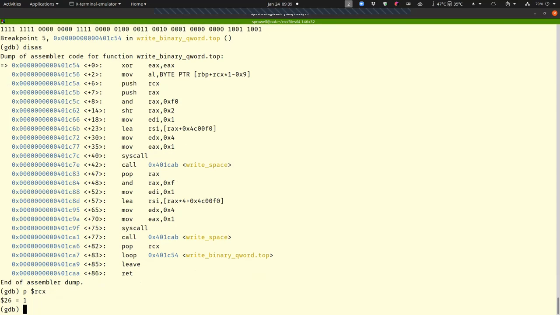RCX is 1. So you can have conditions like this to catch things. You can have a range. Your breakpoint can actually be a range of addresses, and it'll break whenever the instruction pointer is inside that range. That can be helpful. And you can do other kinds of stuff. There are watch points, so I can watch certain things.